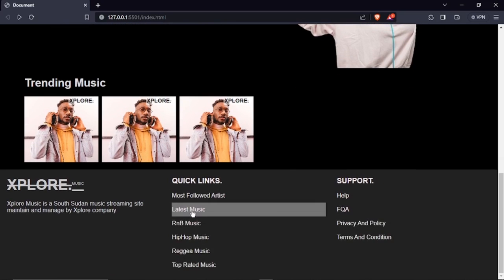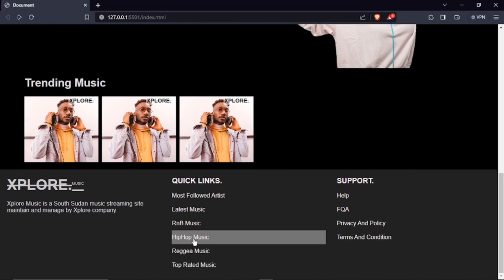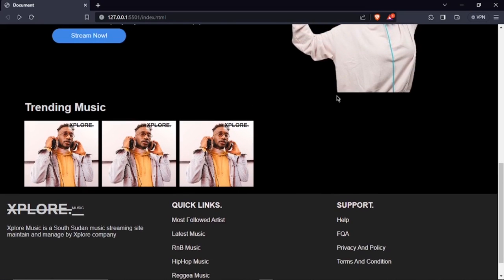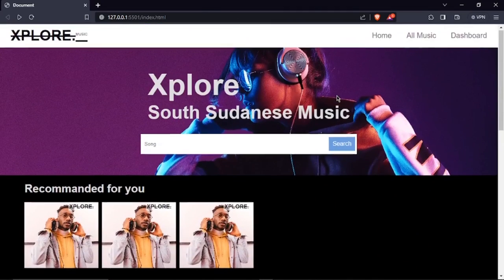And you can see there are some links here that can navigate you to whatever genres you want to see, and it is our footer here.